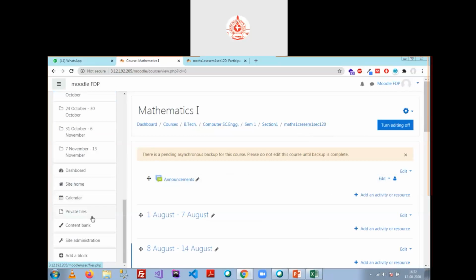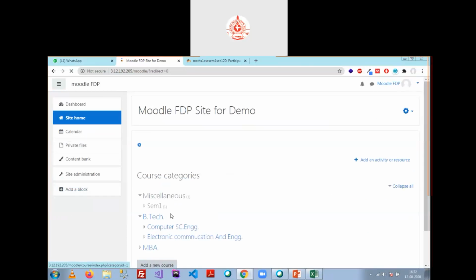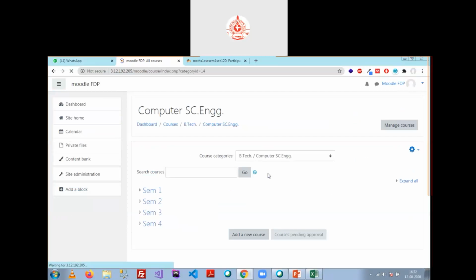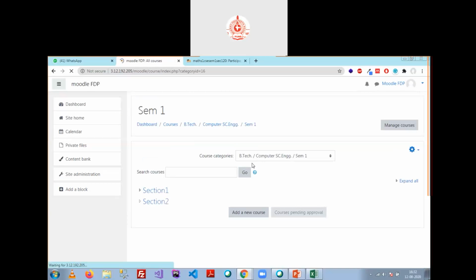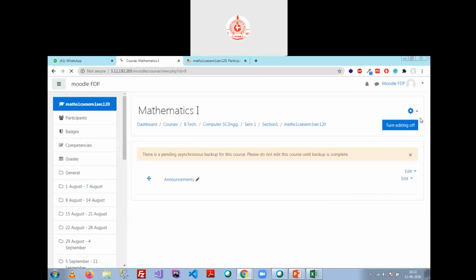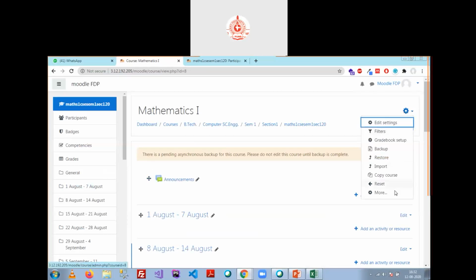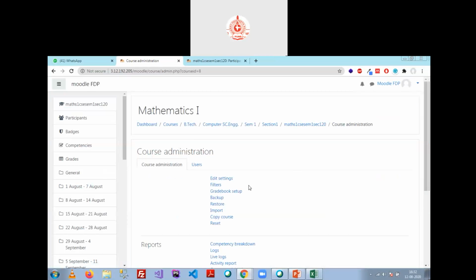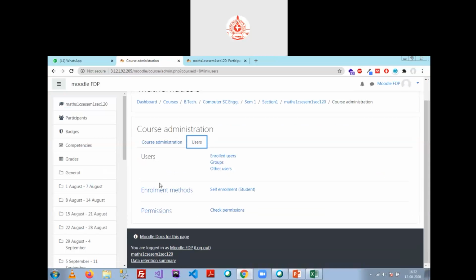But for best practice, always go to the site home, computer science engineering, semester 1, section 1, mathematics 1, and this time again go to the more. Now why do I come here? Because this time my enrollment technique is changed. That is now the self enrollment method.